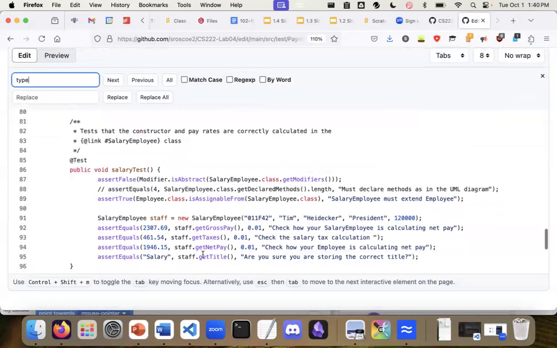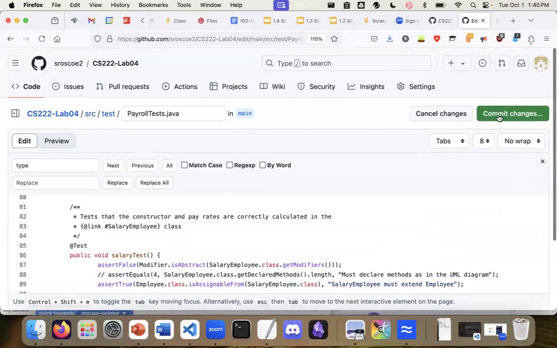Okay, so what I've done is, instead of get type, which was in the old version of the lab, now it's get title. So hopefully that fixes everything. It probably won't.